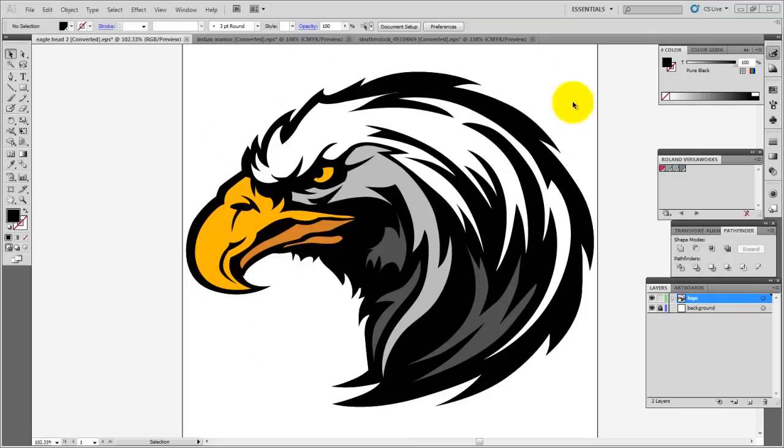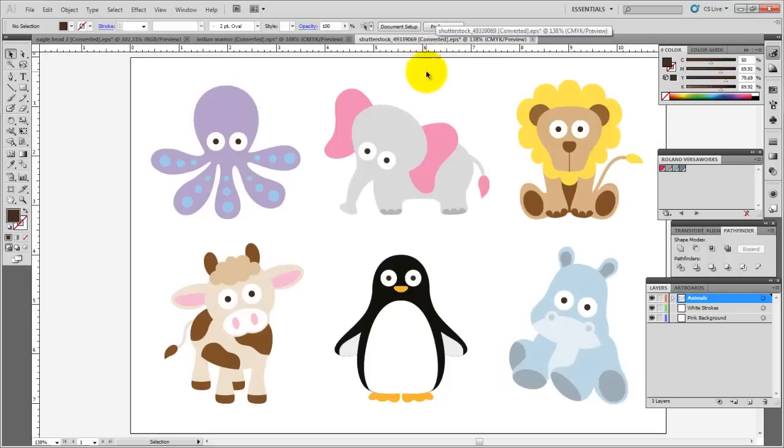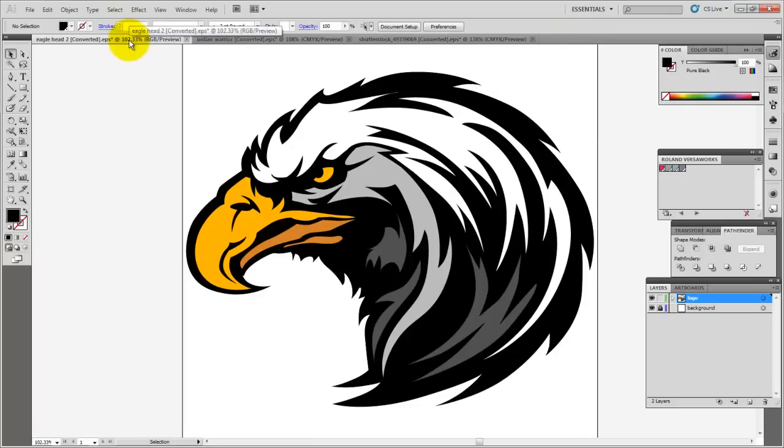I've got a logo with a simple outline on it, black all the way around. And then I've got one with a bunch of different colors all the way around it. And then one more here with a bunch of different animals and different shapes and sizes. So we're going to work with these three graphics very quickly and show you how to set it up and work with the different tools to make a cut line around it.